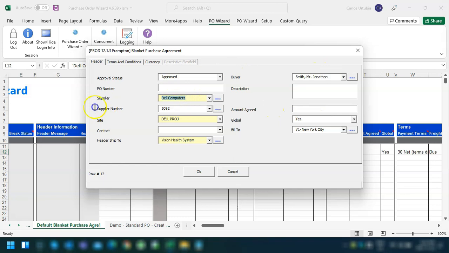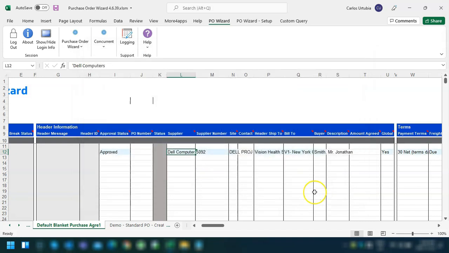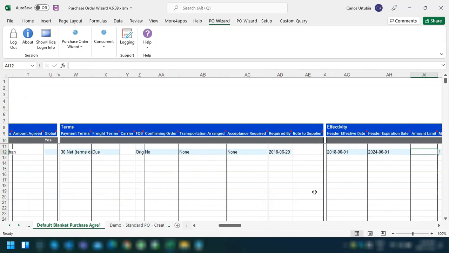Then if you see here, for example, I could even look for a new supplier, depending on the search criteria that I put there, and then Oracle will provide me with those lists of values. After I enter the data, as I said before, I could type the data, or I could use default values there on row number 10.